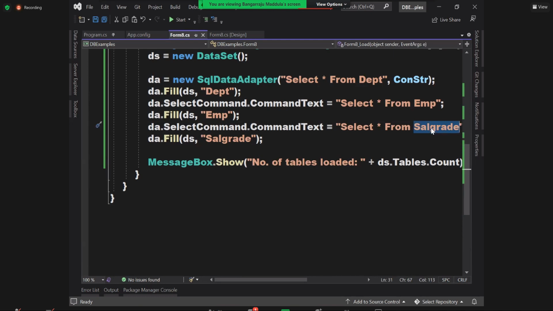Which table can be updated? Only the third can be updated, but 1 and 2 cannot. That is the drawback. Understood? So when should I use this mechanism? We generally use it when you don't want any changes. My requirement is only to display the data, not to update it. If you don't want to update the data, use this.